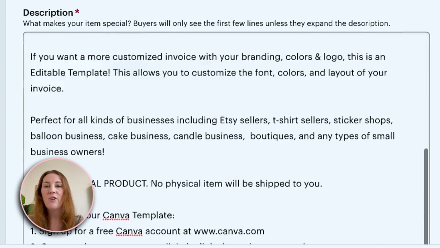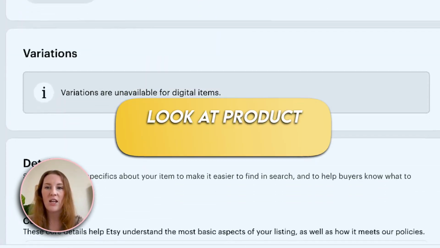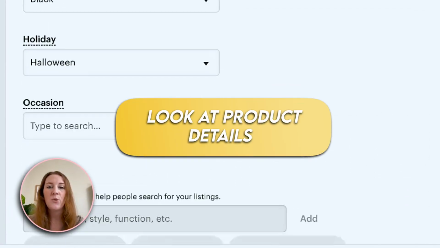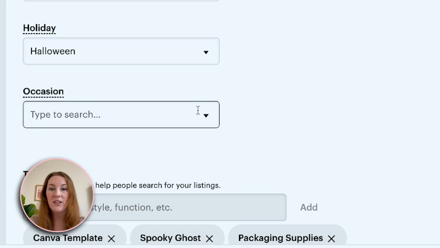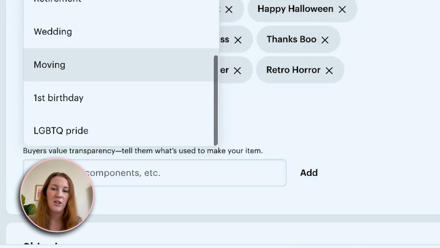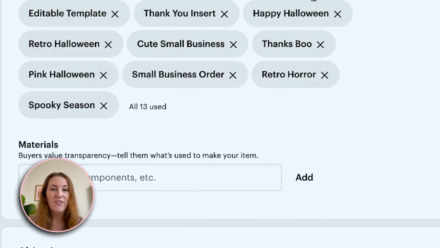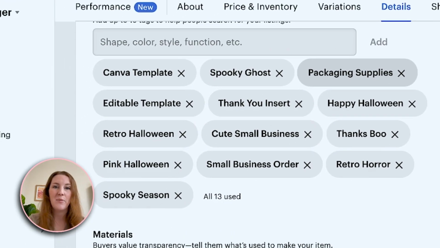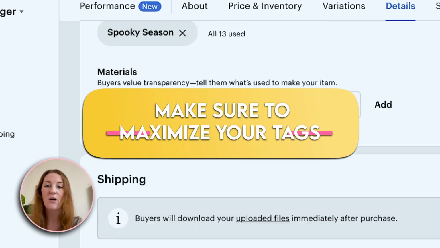A few more relevant things that I will say here are to look at the variations and details. Make sure that you fully fill out any of these categories if they're relevant to you. So in this particular case, I have filled out Halloween as a holiday because that's the type of product I'm creating, but I'm not filling out the occasion because there's nothing in this particular product that fits any of these occasions here. And then I've fully filled out all 13 tags that Etsy allows me to add to my Etsy product. This is very important. Make sure that you max this out.